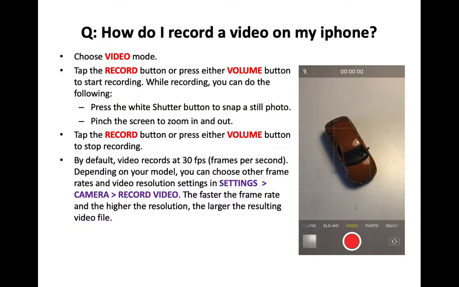How do I record a video on my iPhone? Now I'm aware that some of you don't use the same iPhone that I'm using, or a different Android or whatever, but I'm just giving you this as a starting point and a guide. You'll notice that I've done a screenshot on the right there of what's on my phone with a little car. Down the bottom, we choose video mode, tap the record button, the little red circle, or press the volume button to start recording. While recording, you can do the following.